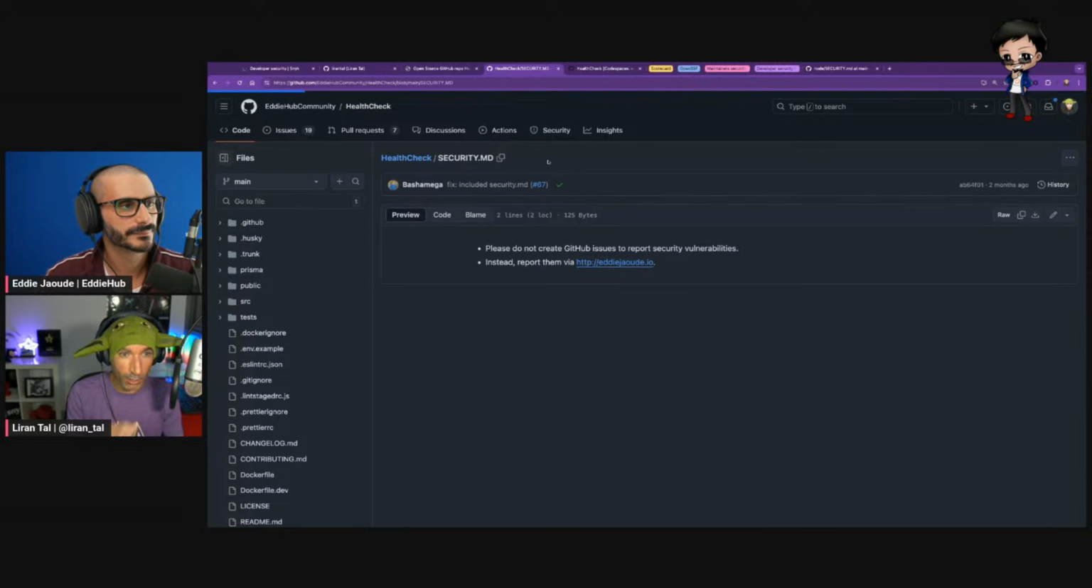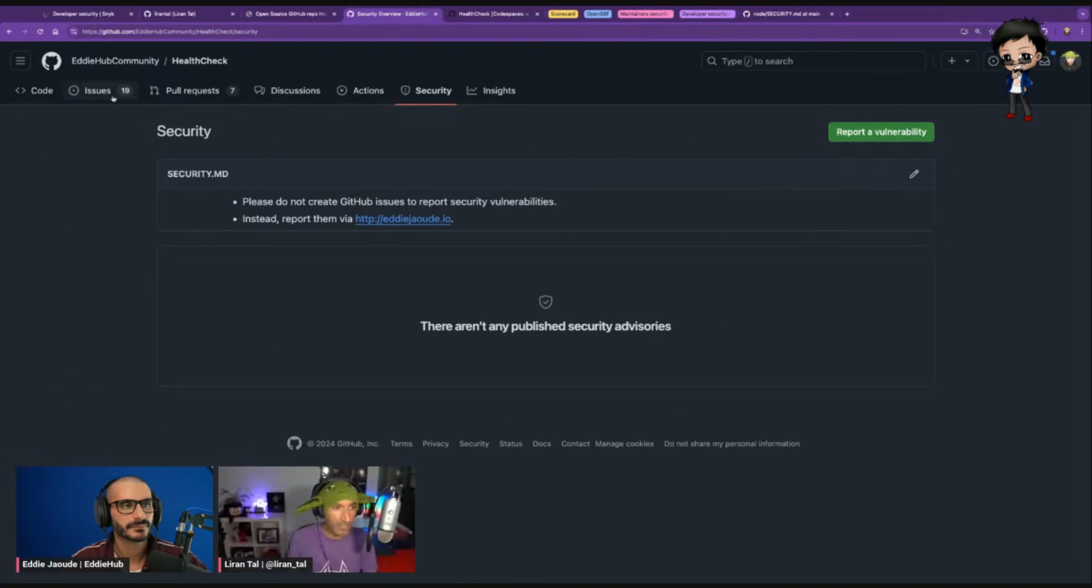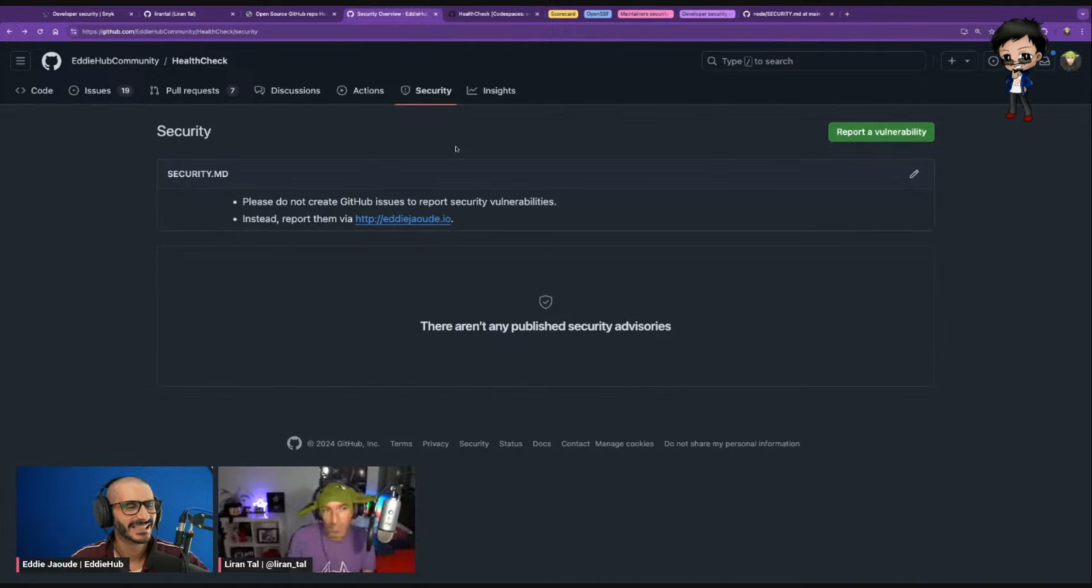If I go to the security tab, sorry, then you could see that I actually have the ability to report a vulnerability. So you do want as a maintainer to enable that, which I imagine that you did, Eddie, which is a good thing, because otherwise the security researchers, those who want to disclose the bug to you, might go to the issues and report something publicly, which you don't want, or try to find your personal email or something that you use to communicate.